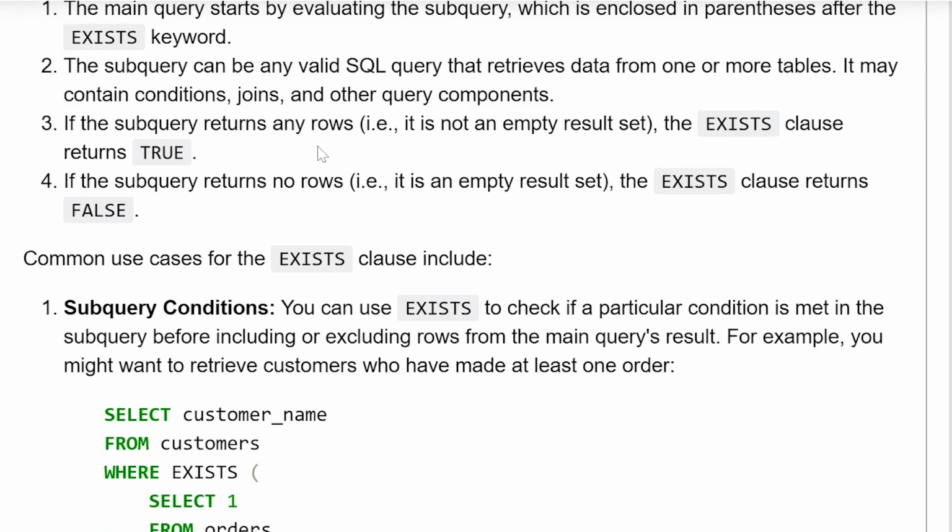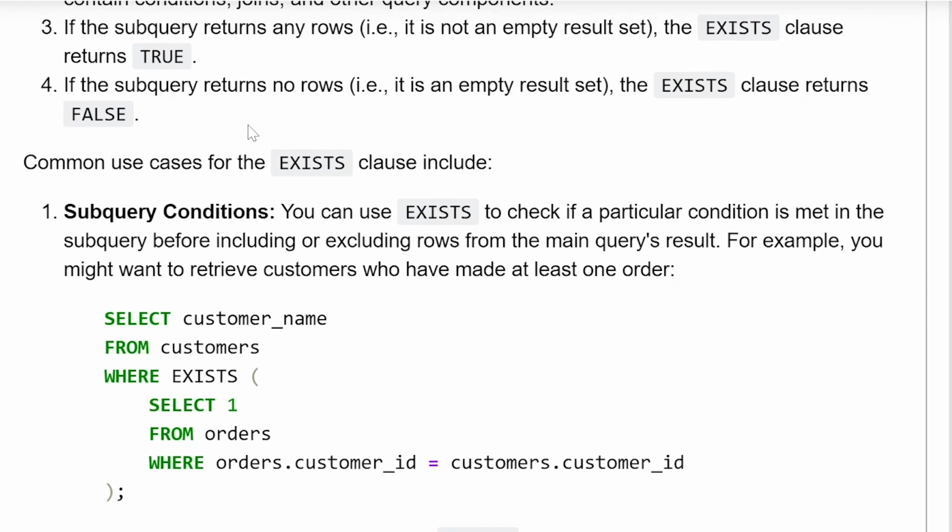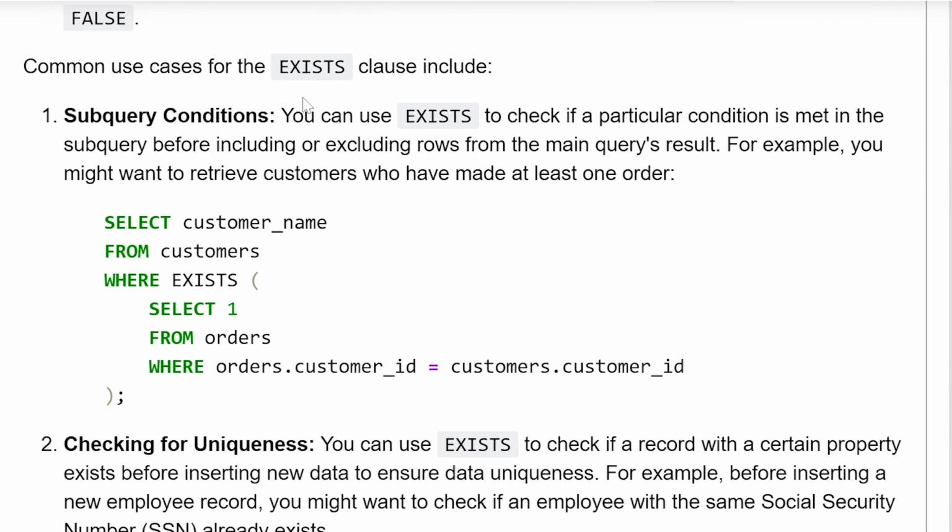If the subquery returns any rows, that is, it is not an empty result set, the EXISTS clause will return true. If the subquery returns no rows, that is, it is an empty result set, the EXISTS clause will return false. Common uses of the EXISTS clause include subquery conditions.